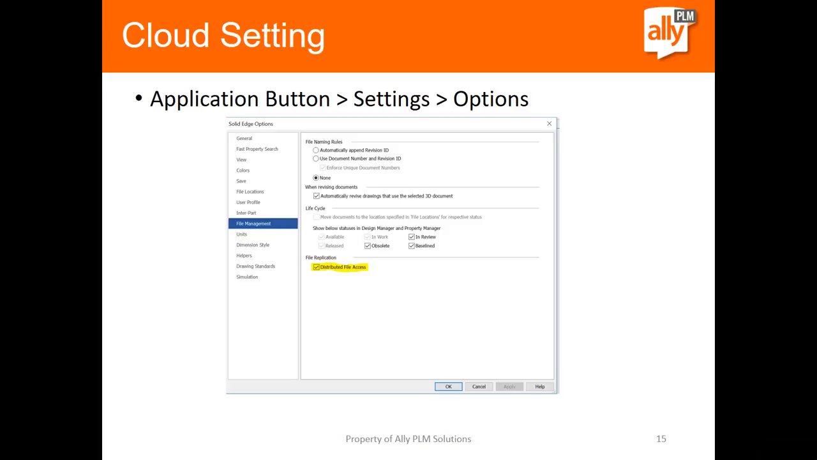To set up the file locking mechanism for cloud connection, make sure that the Distributed File Access button is checked on each user's machine underneath the Solid Edge File Management options. This setting is what will create the SE lock file in your cloud storage and notify other users that a file is read-only while being worked on.